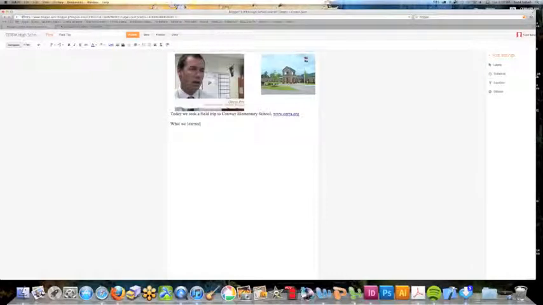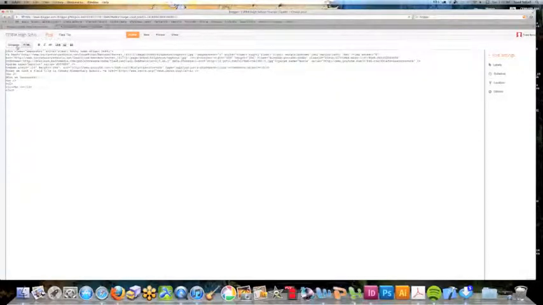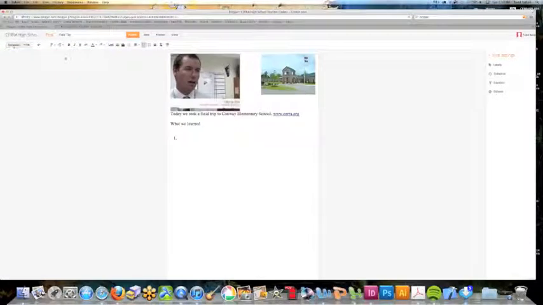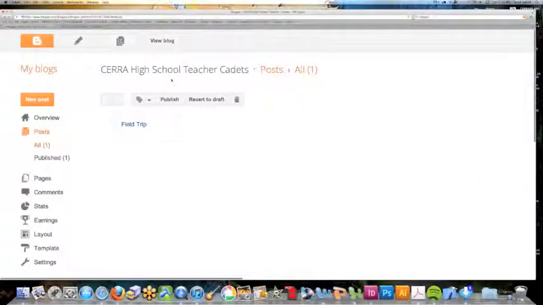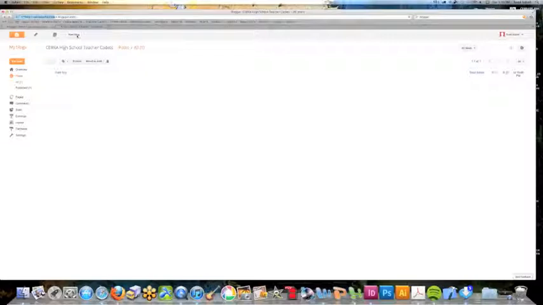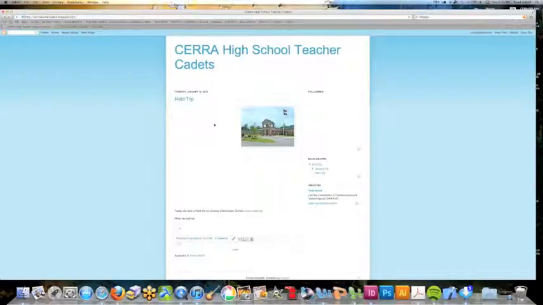And so, fairly easy. You've got simple word processing type tools like bulleting. You have spell check. You can change the font and the size and so forth. If you know how to edit HTML or copy and paste HTML embed code, you can do that as well into your post here. If you want to, you can preview it, you can close it, or you can save it. That way it won't be on your blog, but once you click publish, it will be viewable on your blog. And then you can click view blog, and you can see what the blog looks like.